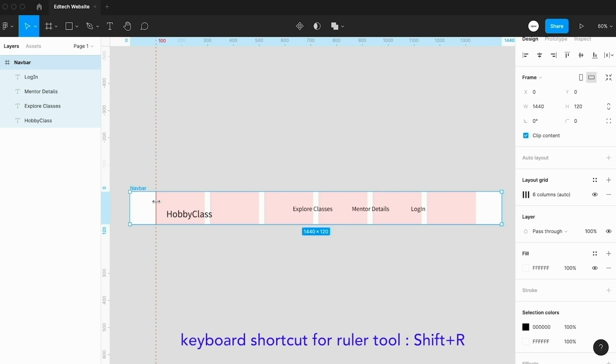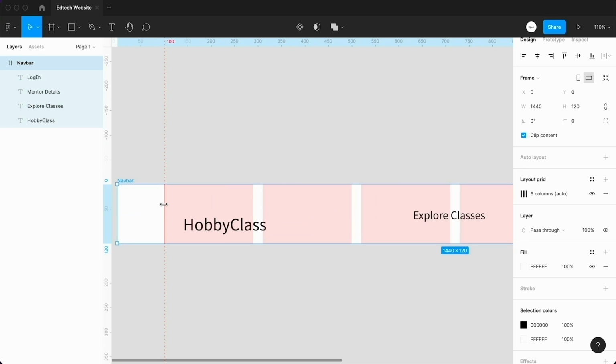So ruler tool is very helpful for aligning the element precisely. And if you are not able to see this ruler strip, simply press Shift plus R. Shift plus R is the shortcut for turning on and off the ruler tool. And for removing the ruler, just select this line and slide it like this.